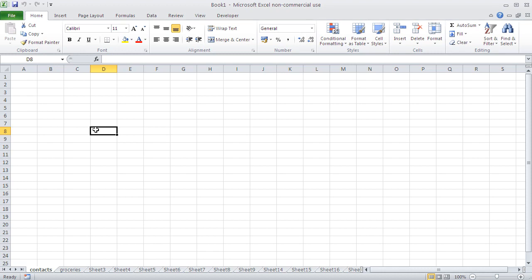How many columns can you have in a specific sheet? You can have around 16,000 columns in a sheet and around 1 million rows in a sheet. I'm going to put the exact number in the description of this video, but basically you can have 16,000 columns in a sheet and 1 million rows in a sheet.